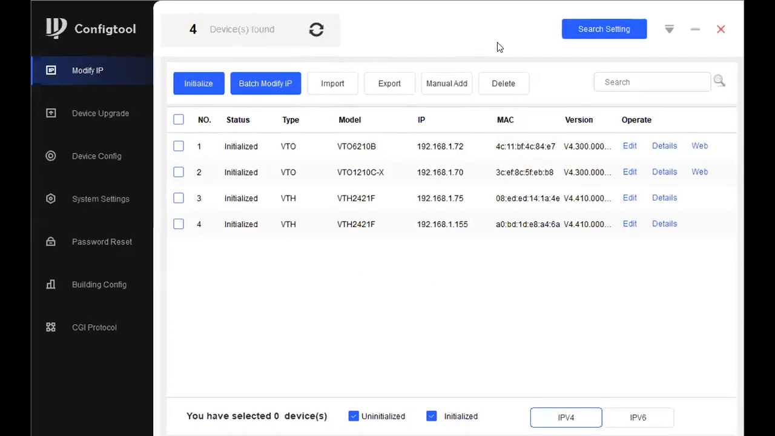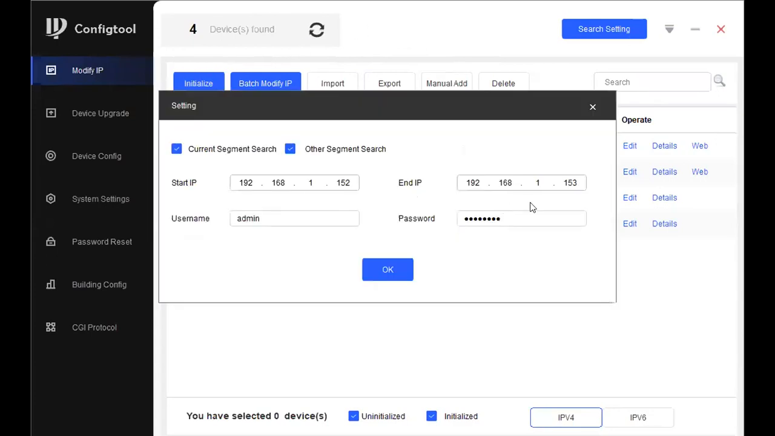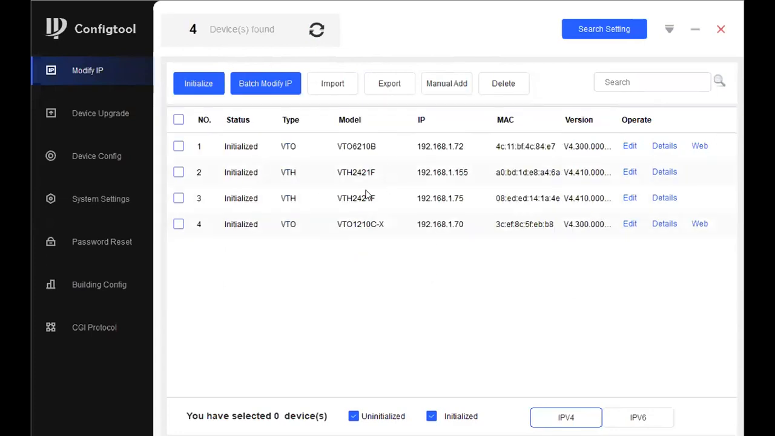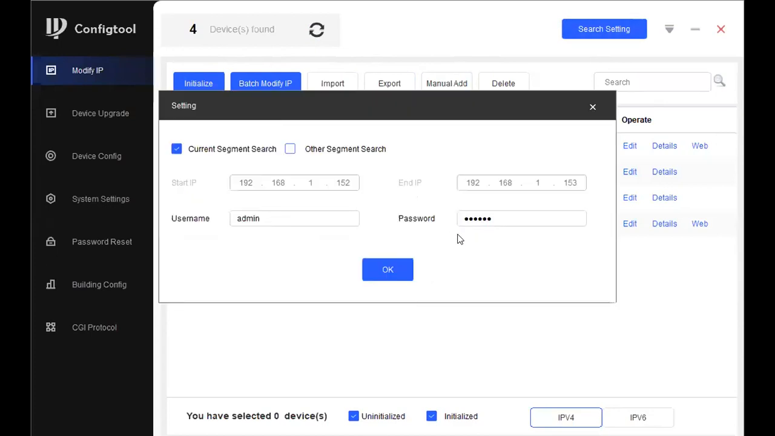So after initializing, I'll do the configuration for the indoor monitor. For you to configure a device, you need to set the username and password for the device. So I enter the username and password like that. For the VTH, the password is 1234556. I've set the password in this field.